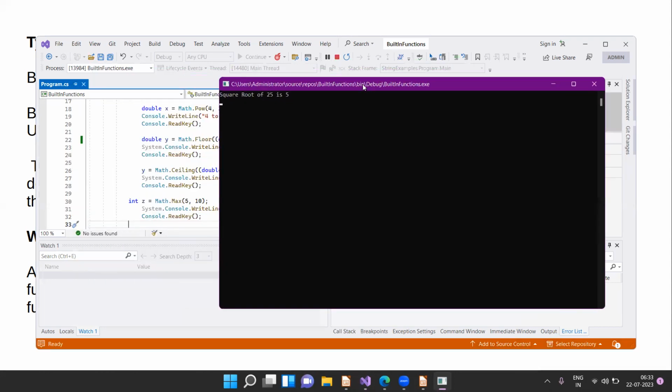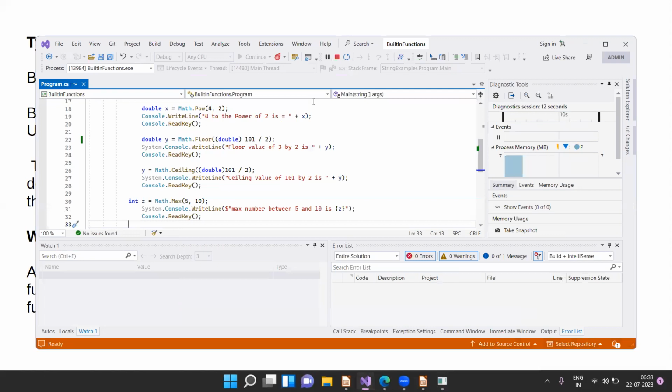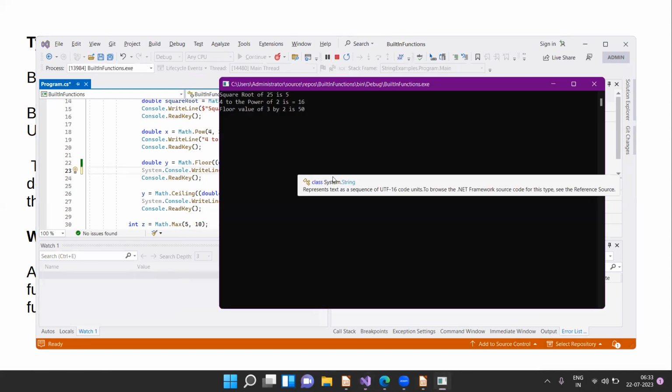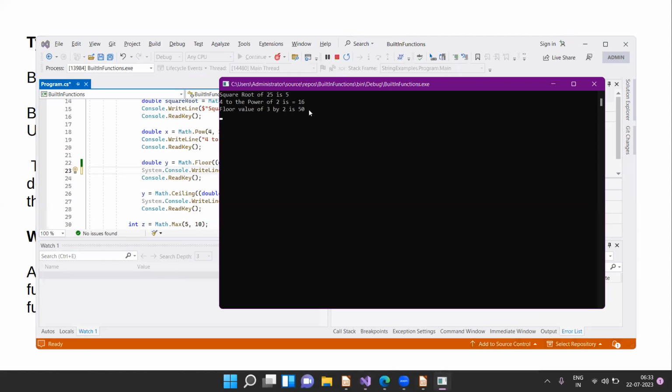Okay, so square root of 25 is 5. 4 to the power of 2 is 16. Floor of 101 by 2, which is actually 50.5 something, is given as 50. You see, ceiling value is always the next whole number, which is 51. Maximum number between 5 and 10 is 10. Minimum number is 5.